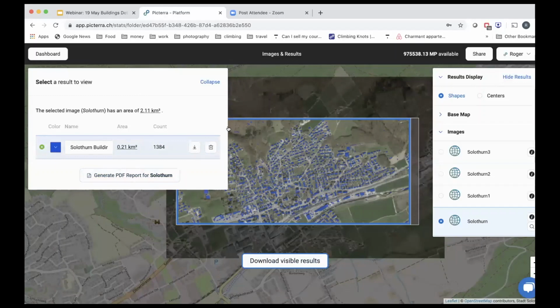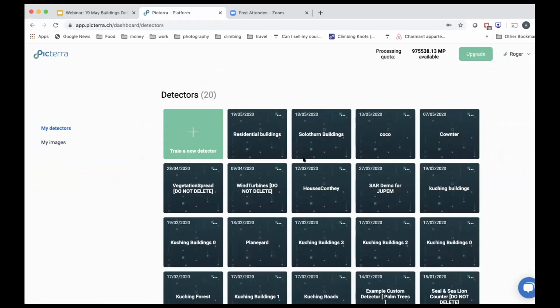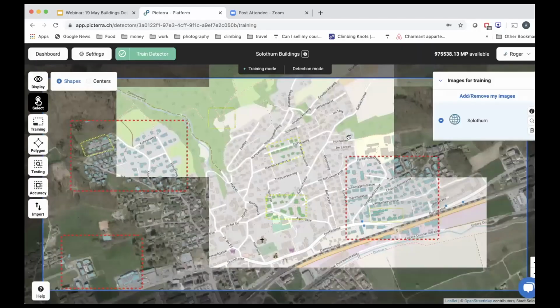So that's kind of an overview of the workflow of Picterra. As you can see, it's quite simple. It's just about training, detection, and then your results. One feature that I would like to go over, because it relates to a question that many of you asked, is something called accuracy areas. And so this goes back to training mode. And a lot of you asked about how do you determine the accuracy of your detector.